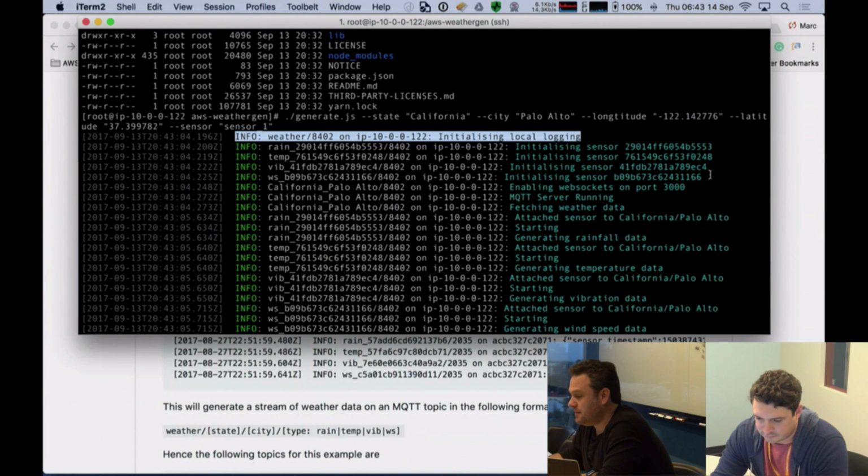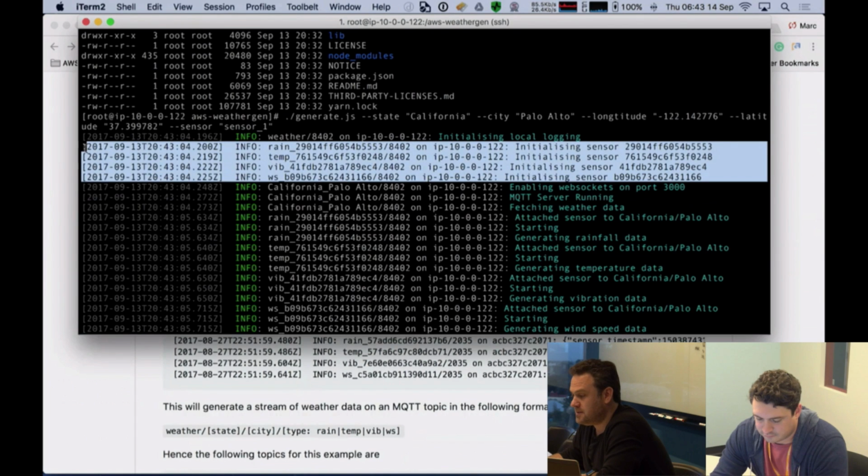You'll see here that in the first 4 lines of our application logging, we initialize 4 sensors. We define an arbitrary, globally unique ID for each of these sensors. And you'll see here we've got a rain sensor, a temperature sensor, a vibration sensor, and a wind speed sensor.